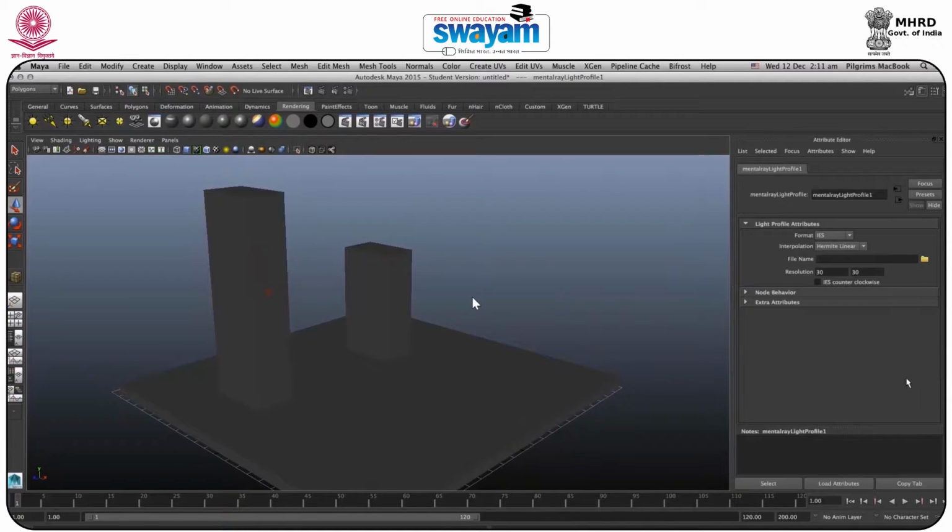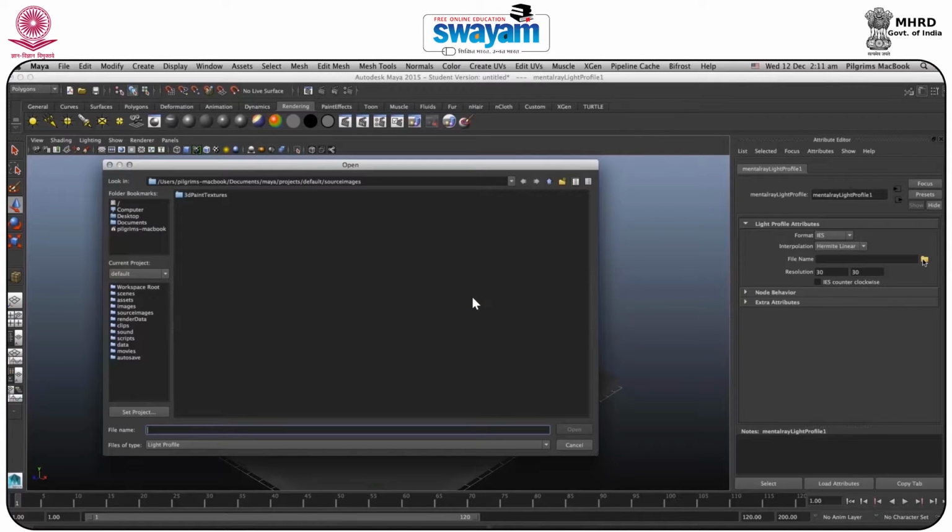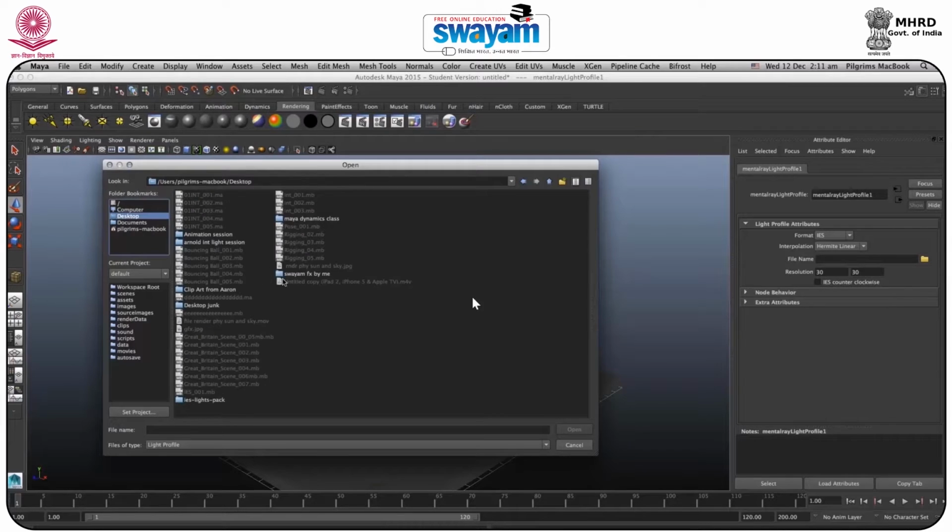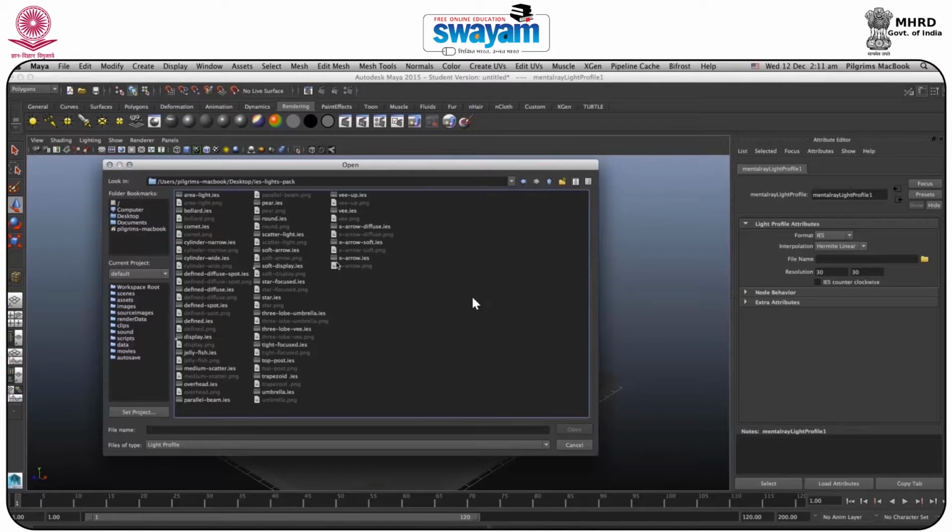And just go here, light profile, click, and after that another node will form in the attribute editor. It will ask you to upload the file name and the type of file. Okay, so I will click over here, go to the desktop where I have kept my file, and just select any of them. Okay, so I think I will select this.